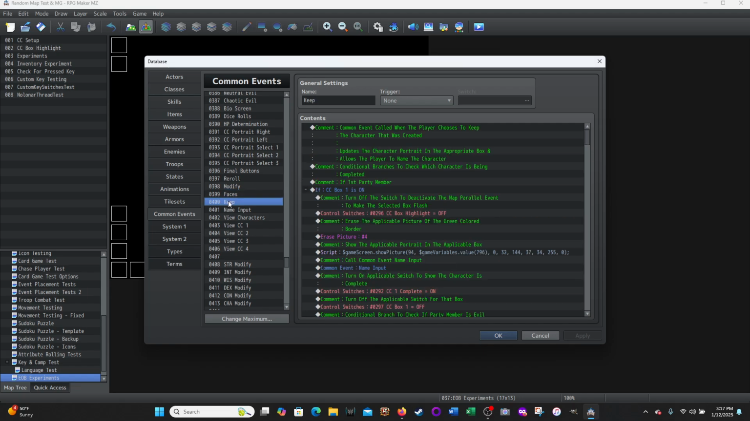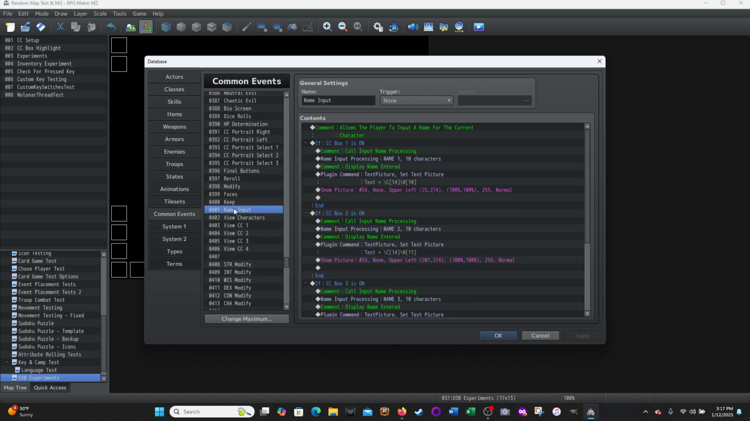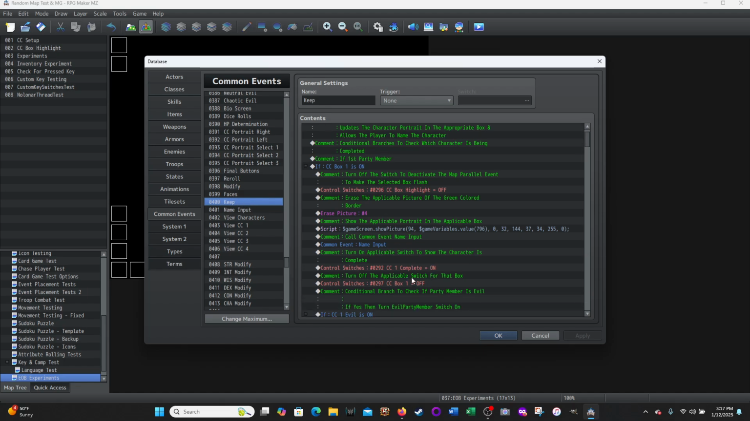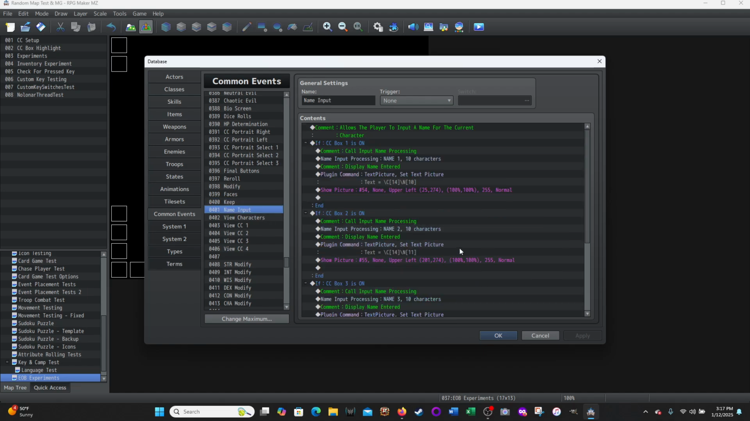Let's see. No, that's more complex. And okay, I'll do name input as the final one. Essentially, when you click the keep button, when it starts to go through, it's going to call the common event name input so that you can input a character name. So I'll cover this one really quickly.